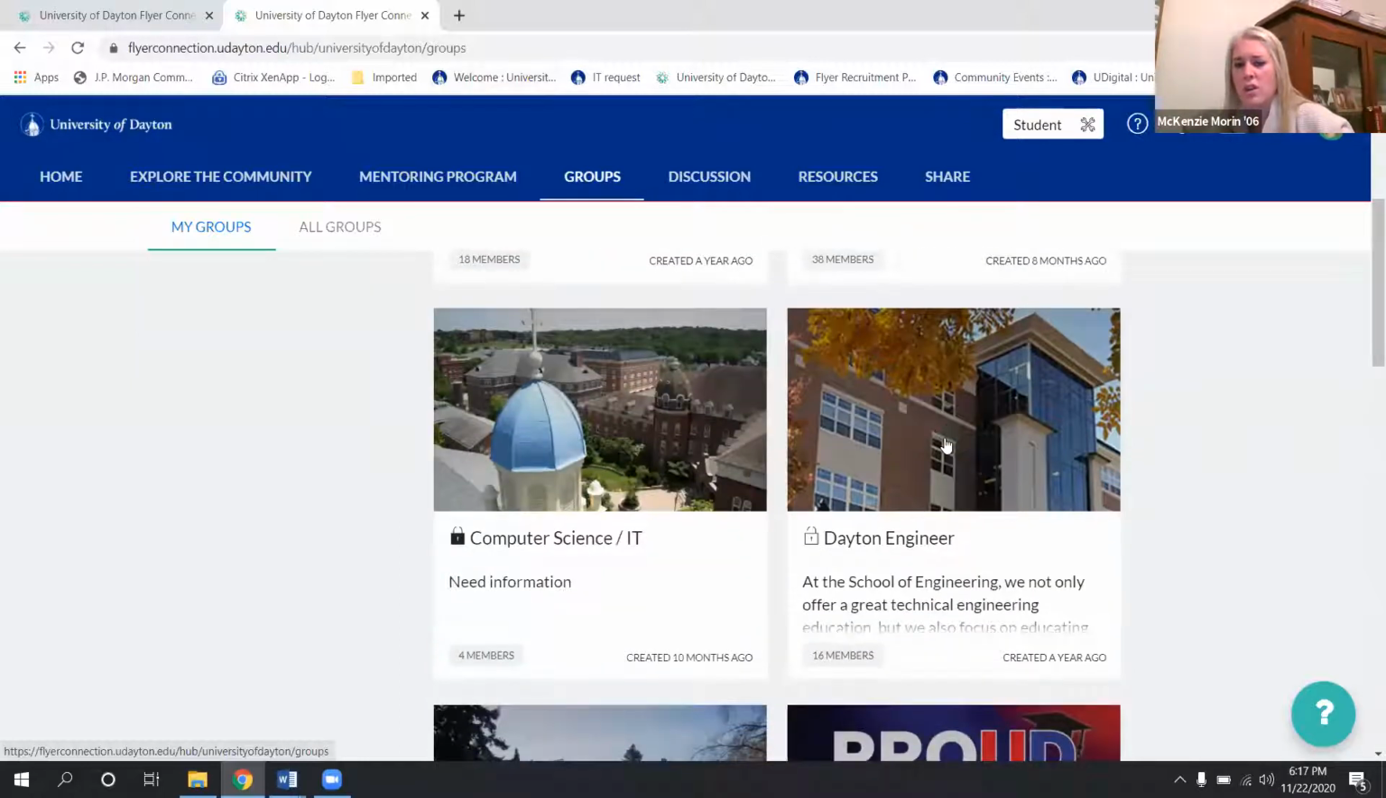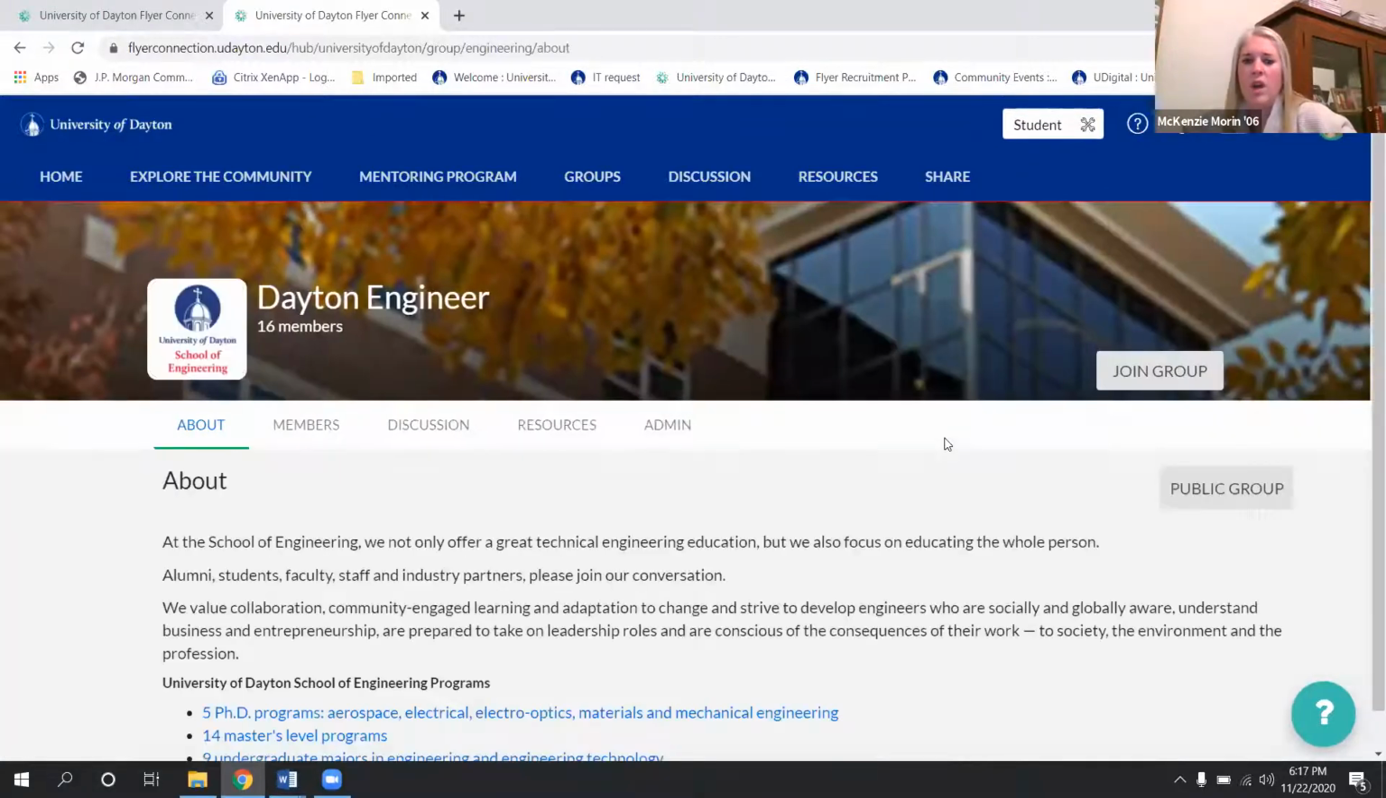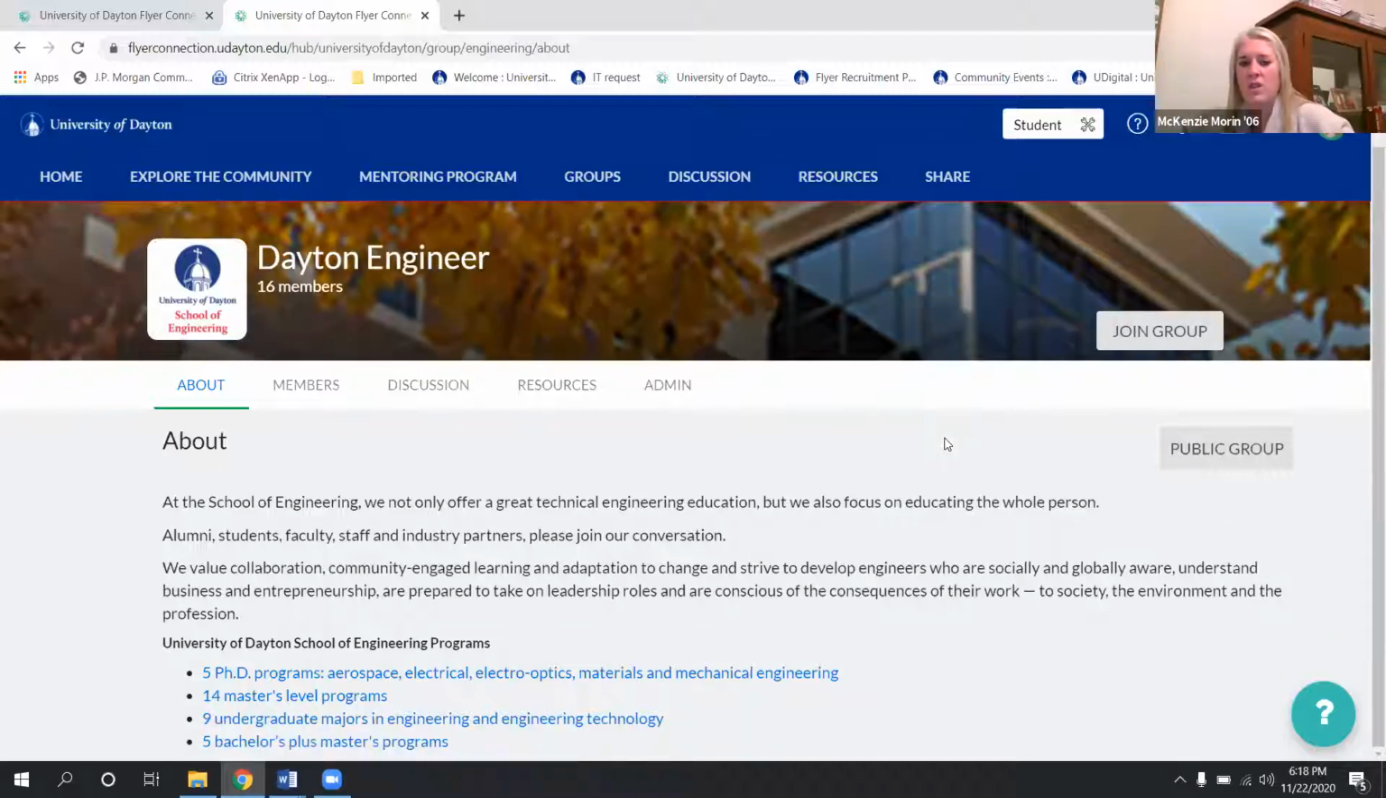Same with our engineering group. This is a good example of, you might not be an engineer, or actually, let me flip it. You're an engineer, but an alum that is looking to hire an engineer that might not be an engineer, they can join it and they can search the students that are in there, reach out to engineering students and say, hey, I've got an internship. Are you interested? So these are groups that we have going on that are just another opportunity for you to meet alums across the country.